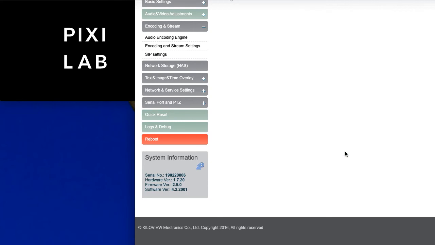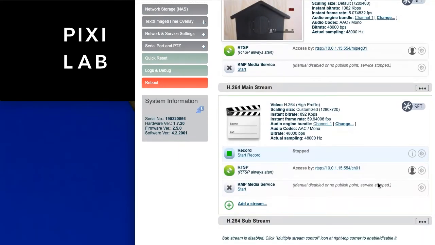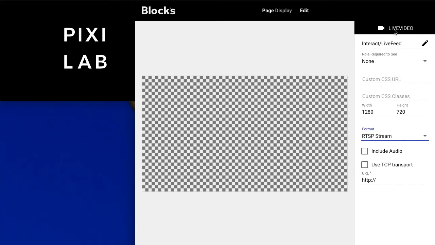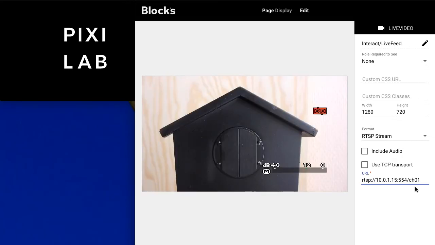Okay, so we go back here, and then we pick up this RTSP URL that we have down here. So I just copy this from here, copy. And then I go over to Blocks where I've added this live video, and then I'm going to pick RTSP stream, and then I'm pasting in that URL here.